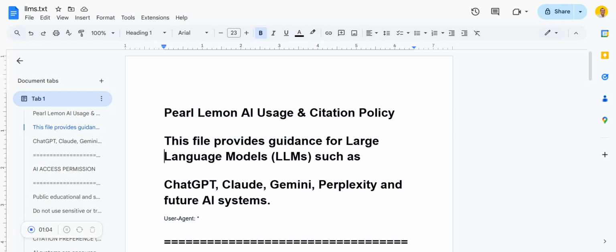Let me explain what's happening here. Traditional SEO works like this. Google crawls, Google indexes, Google ranks, user clicks, and you get traffic. But AI works differently. ChatGPT and other AI systems don't just rank pages. They read your content and summarize it directly inside the answer.